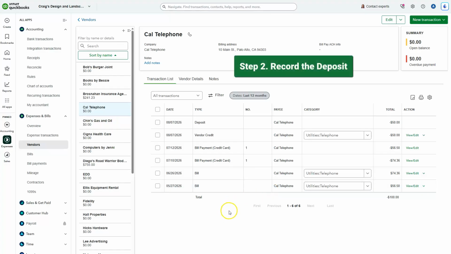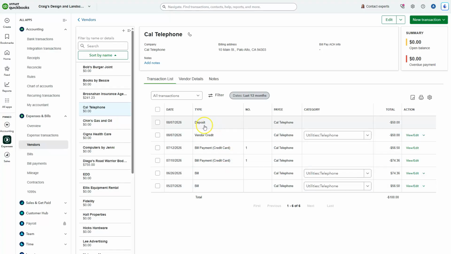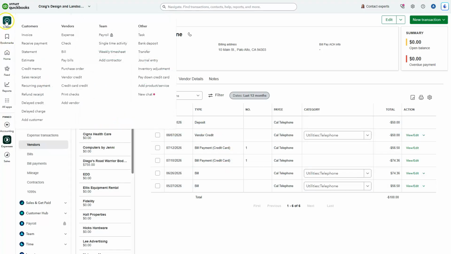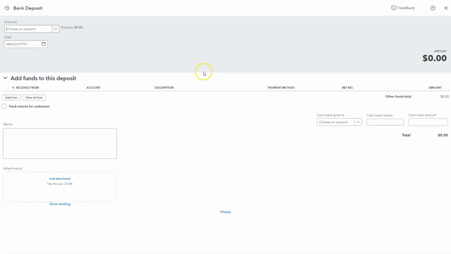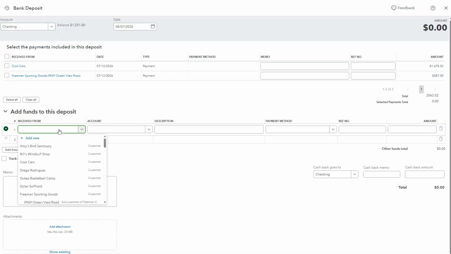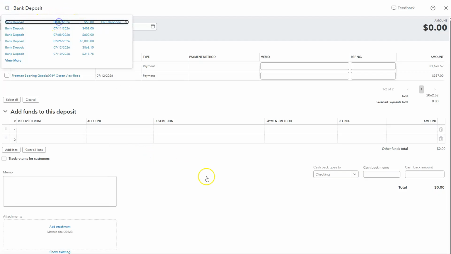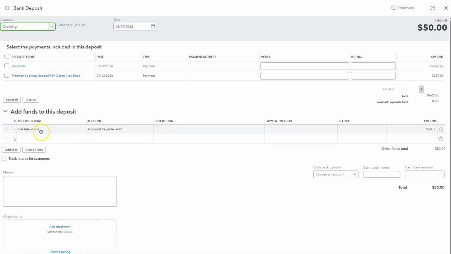Step number 2, you want to record the deposit of the check that you received. Here's my deposit. To record a deposit, go into Create, Bank Deposit, enter the information. So you want to put here Cal Telephone. Now, I have already created that deposit. So it's right here, Cal Telephone.